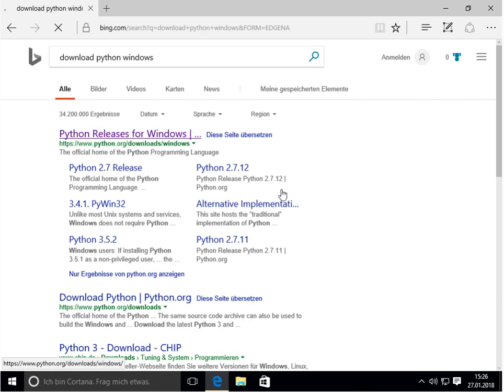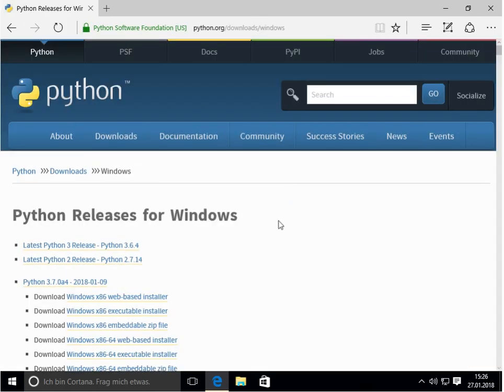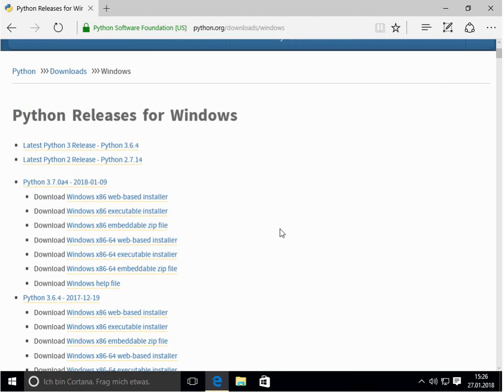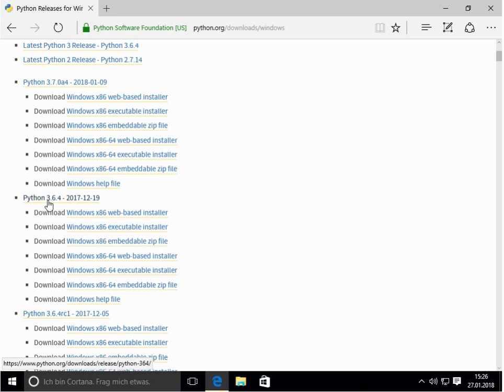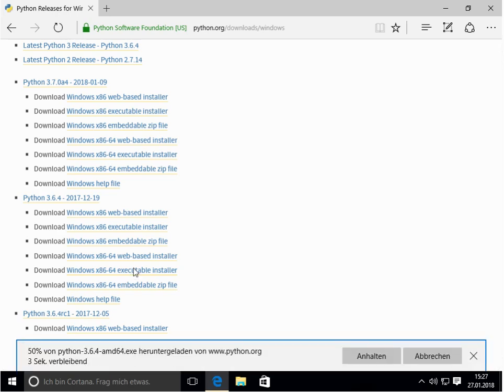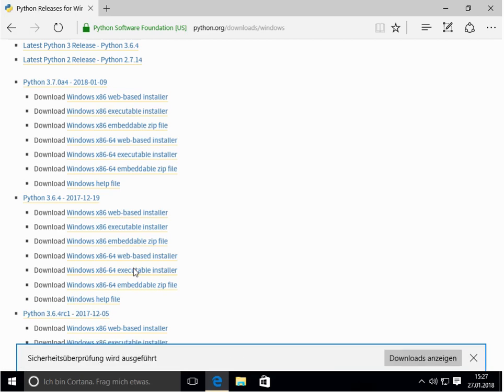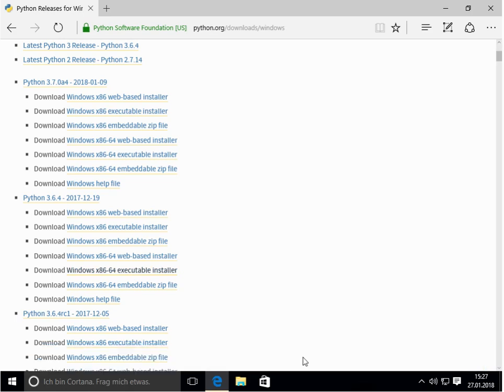There are various releases of Python, especially version 2 and 3. The configuration program should work on both versions. I choose version 3, which is the newest one, and I download the 64-bit version, which is typically used on most systems, except if you have an older system, which will then use the 32-bit version. You start by downloading the executable installer, which takes a few seconds, and after checking for security you execute it.